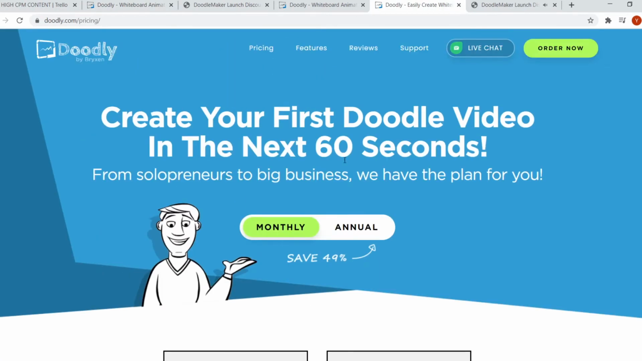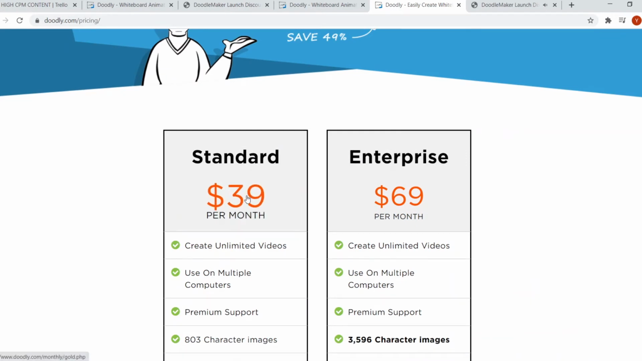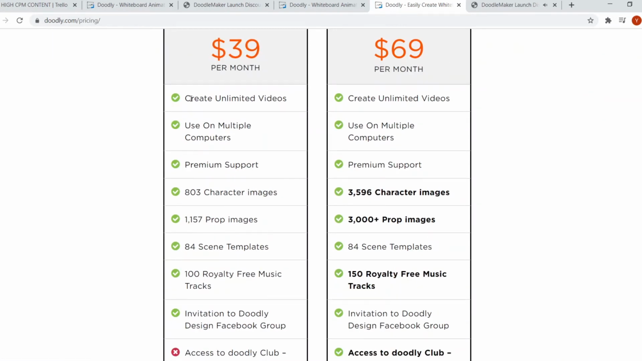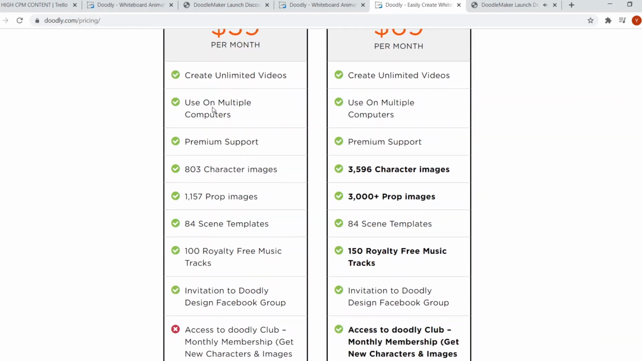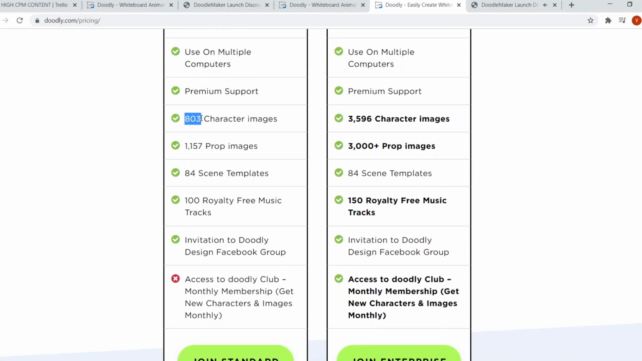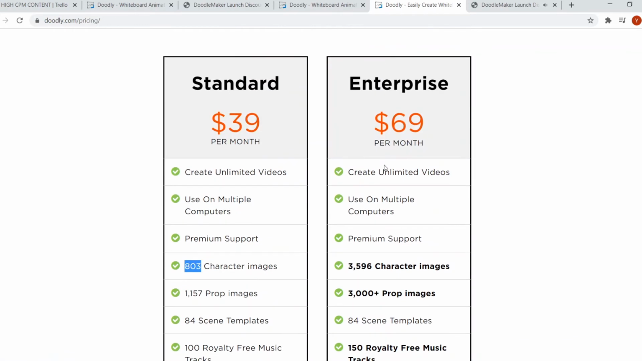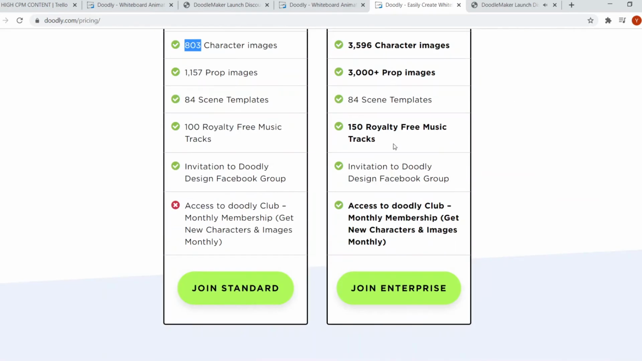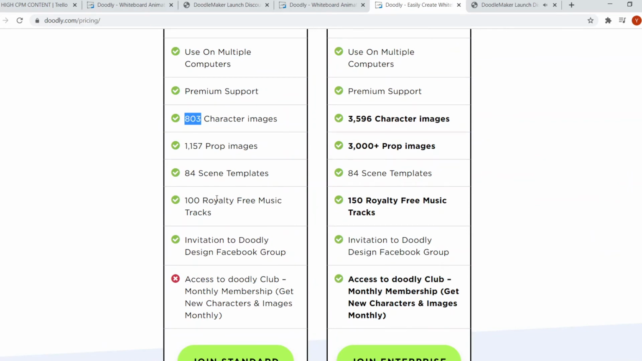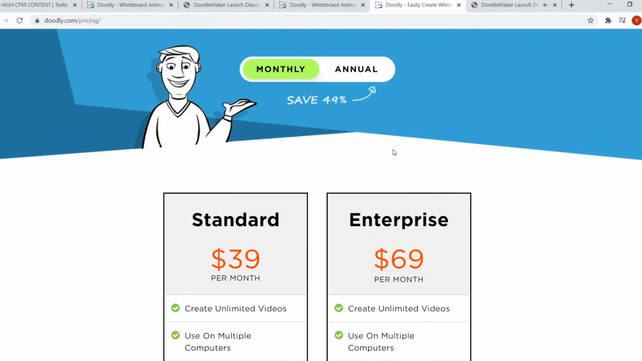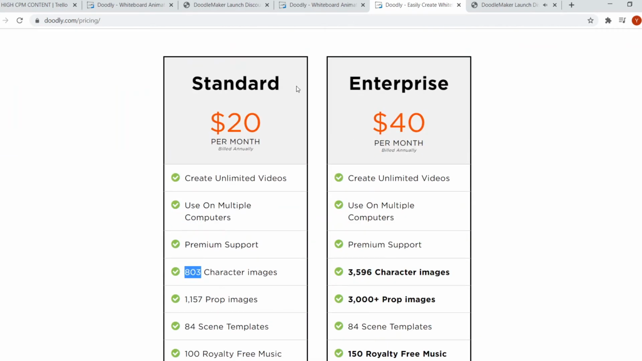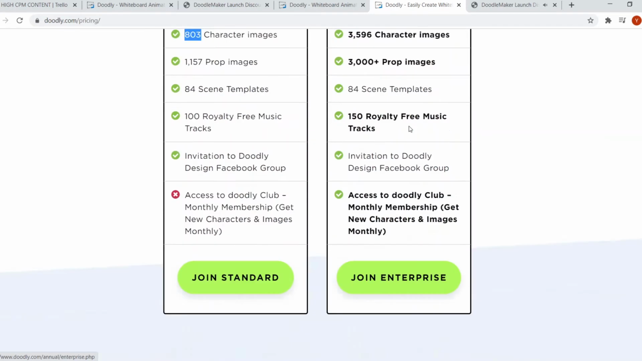But if we take a look at pricing, this is going to be Doodly. So you can pay monthly, and then it's going to be 39 bucks per month. For that, you're going to be able to create unlimited videos, use it on multiple computers, so it's cloud-based, which is great. You've got premium support, as you can see, 803 characters, 1157 prop images. You can see the main difference between the standard plan and the enterprise is pretty much how many free music tracks you'll get, how many scenes, how many characters and all of that. If you go annually, it will change to 20 per month, which isn't bad, it's actually very good, and then 40 per month for the enterprise plan.